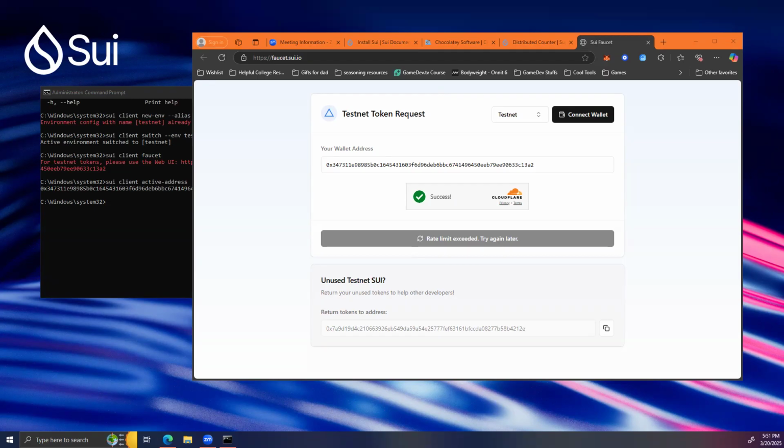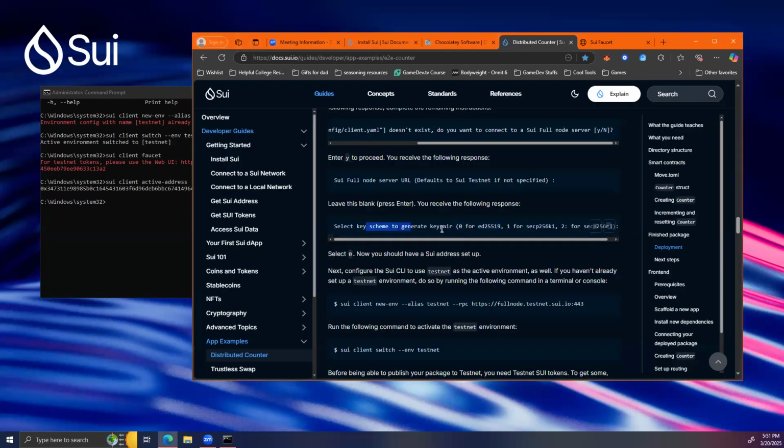Okay, so this was the defaults to Sui prompt. Once it says defaults to Sui, if not testnet or if not specified, just go ahead and hit enter. So it'll default you to the testnet. Then it's going to ask you what key scheme you want to generate. You want to hit 0 for ED25519. So just type in 0 and enter once you get there.